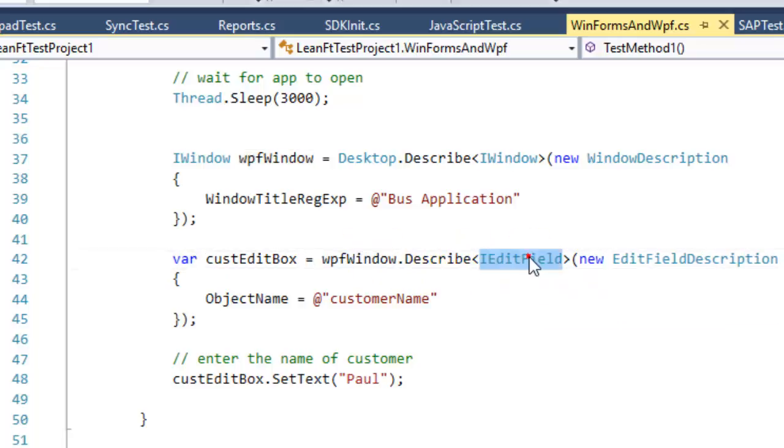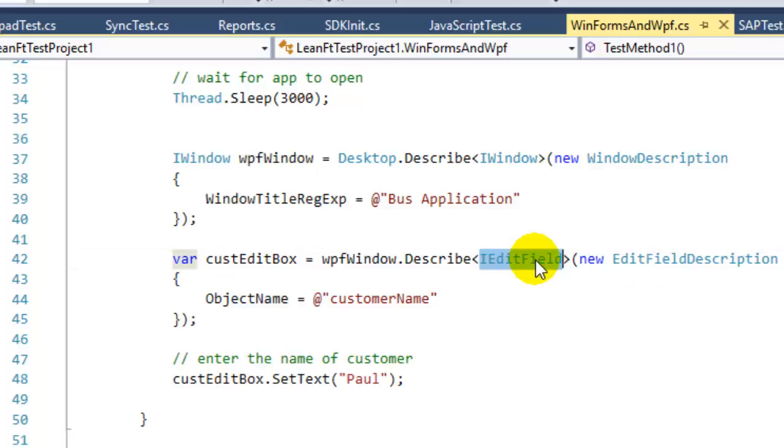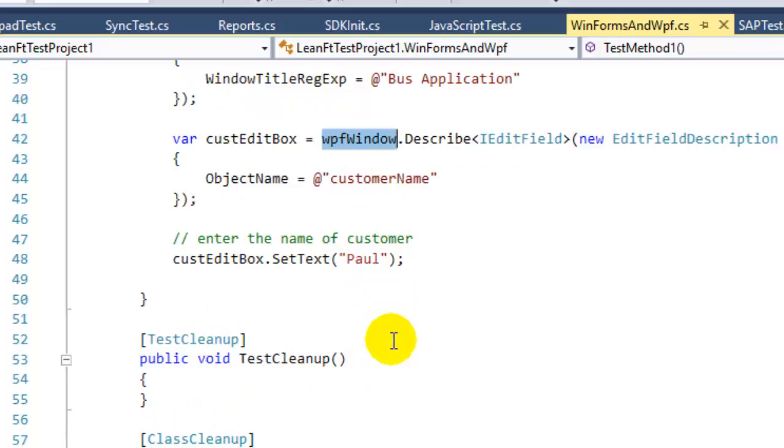If the parent of this edit field is different from this WPF window, then it will not identify that particular object. So you have to follow the same sequence. For example, this edit field has two ancestors, that is parent 1 and parent 2. Then from the WPF window you will have to identify its first child, and then from that first child you have to identify the edit field, like that. So syntax-wise it's going to be the same.